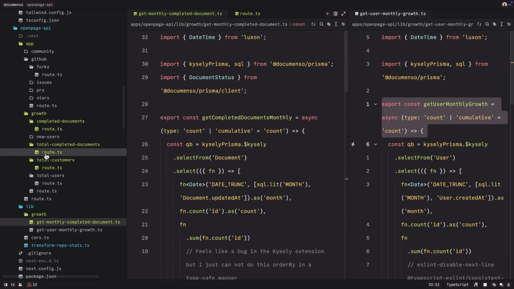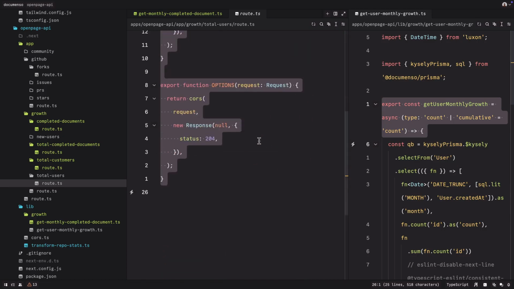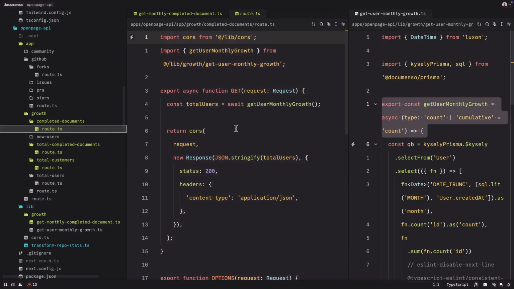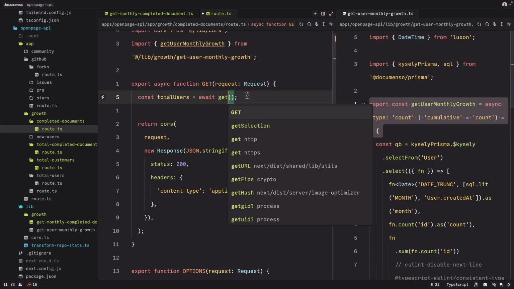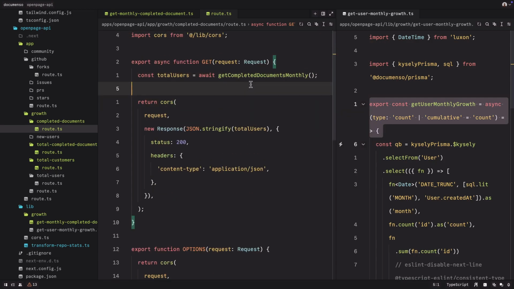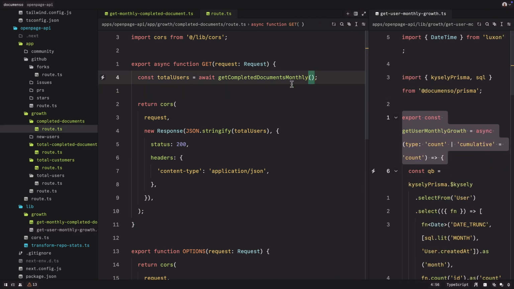Yep, so let's go back. It's a lot of copy and pasting anyway. So let me just first get this page here. I took care of a lot of stuff already. Then let's go into the first, the completed documents. Okay, I already copied and pasted it. Actually, so this is the completed documents. Initially, it is get monthly. Let's do completed documents monthly.